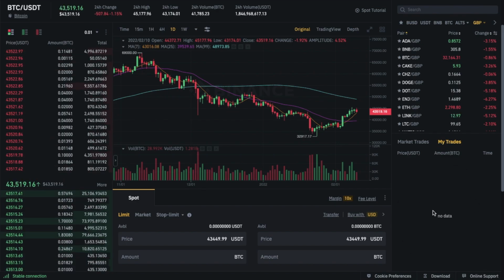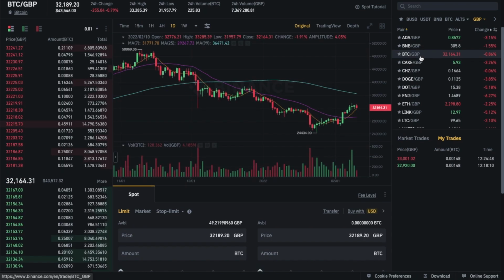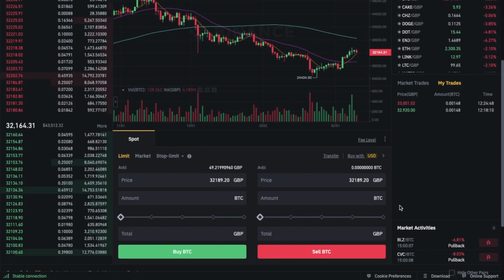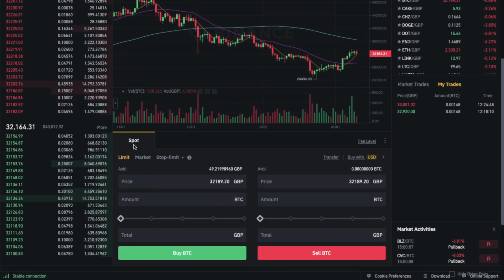Now I'm just going to change my market to BTC to GBP, and my charts will then reflect this. Then in the centre, underneath your charts, is where you can create your trades.